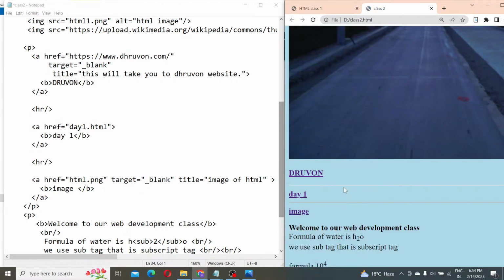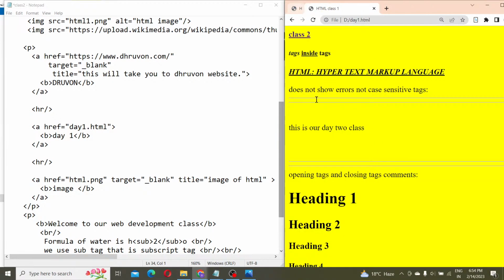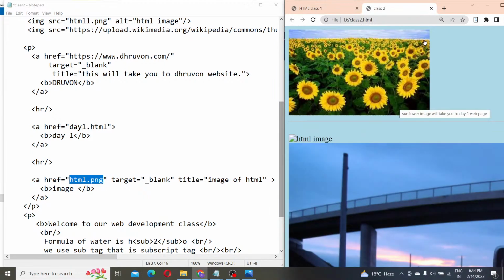But I did not use blank in day one, and when I click on day one, that page will open in the same tab. It is not opening in a new tab. I want it to open in a new tab. For that we use target blank, so that this link will open in a new tab. Now when I click on class 2, the class 2 link is opening in a new tab, not in the same tab. See? Understood? Any doubt you have?